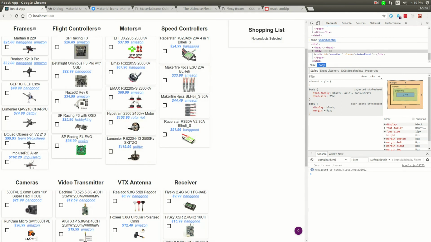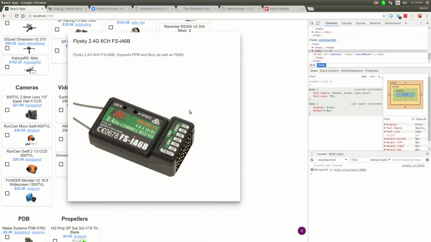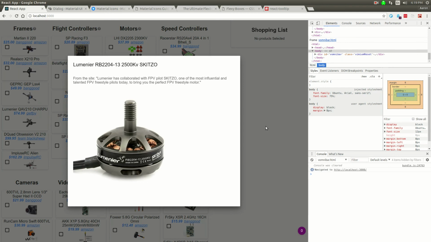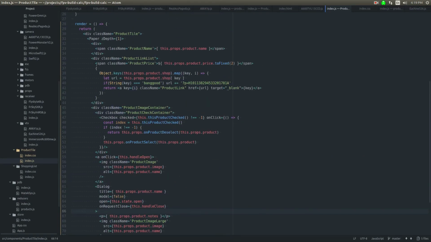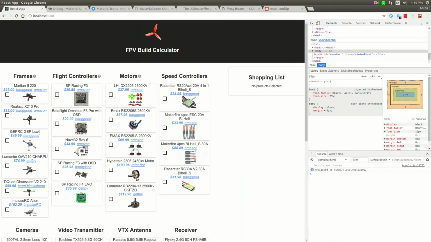Cool. So you can see very quickly we are able to make a nice little useful dialog box here. I think the only other thing I'd like to do is kind of go through and render out the product prices and whatnot, but that's probably enough for this video.